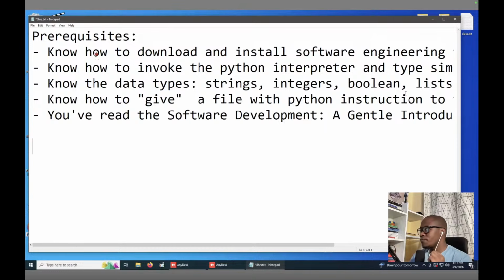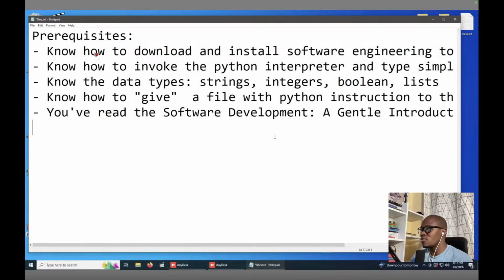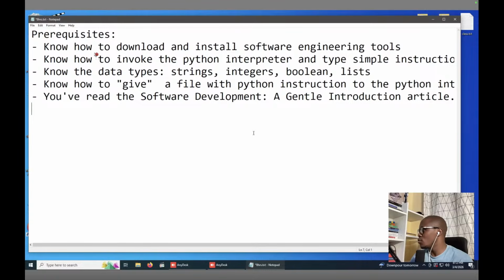So we will start with the prerequisites. What are the prerequisites for this course? I think it's important we always start with the prerequisites so that you can gauge whether this is the right class for you or if you have to go back and watch previous classes.